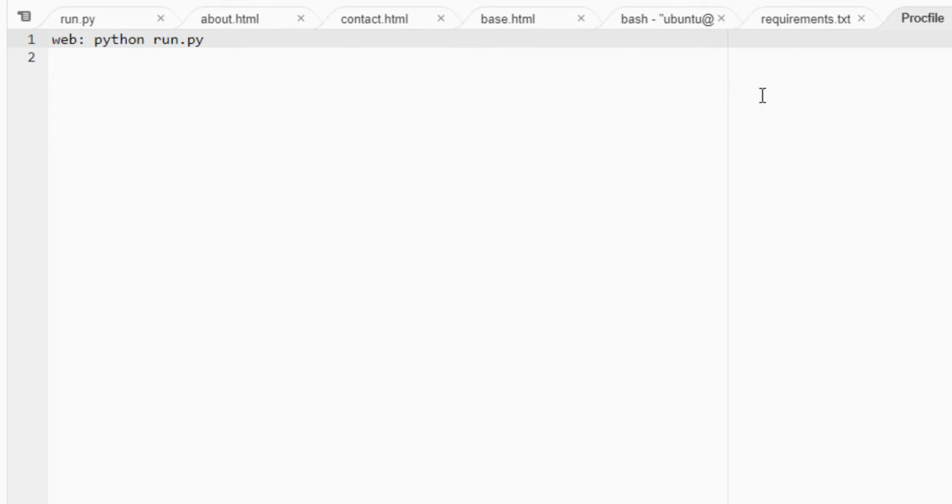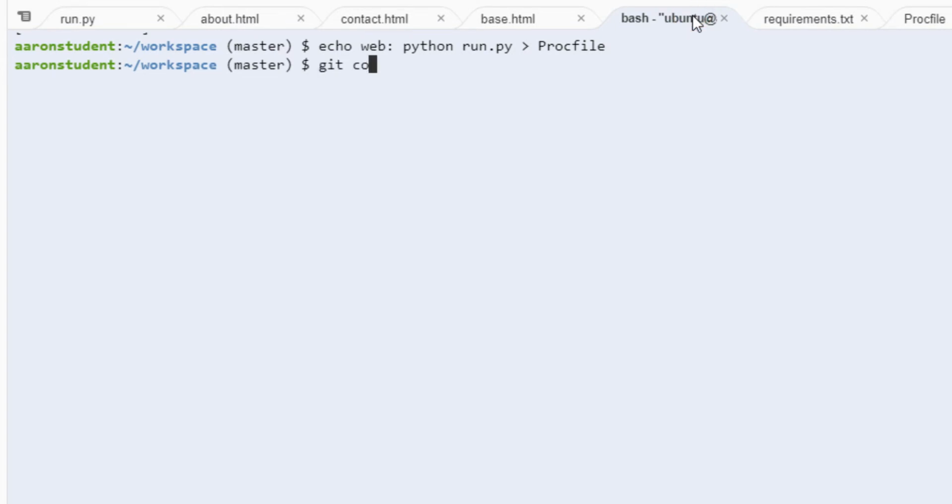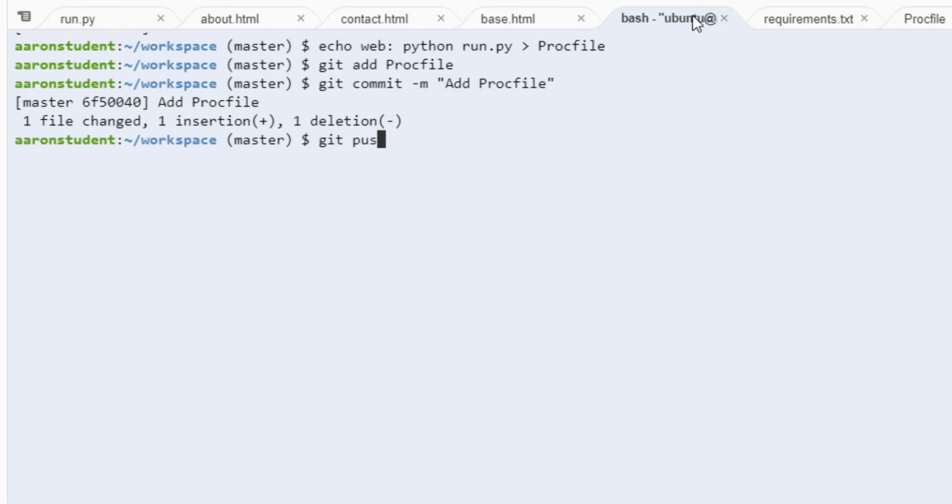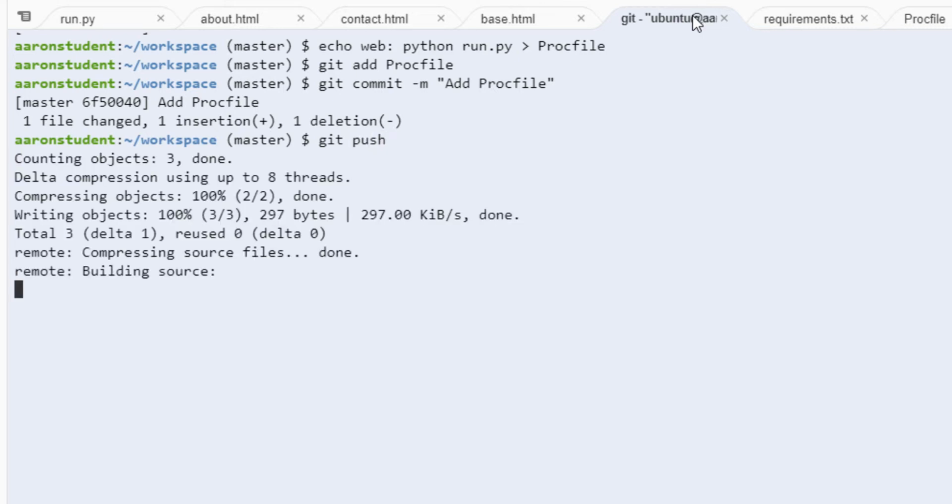So now that's done, I'll go back to my terminal window and do git add Procfile with a capital P, and git commit, and I'm going to use the commit message of "add procfile". It is important to note that the Procfile must have a capital P. That is a requirement. Now that's done, I can do git push, and that will push our code back up to Heroku.